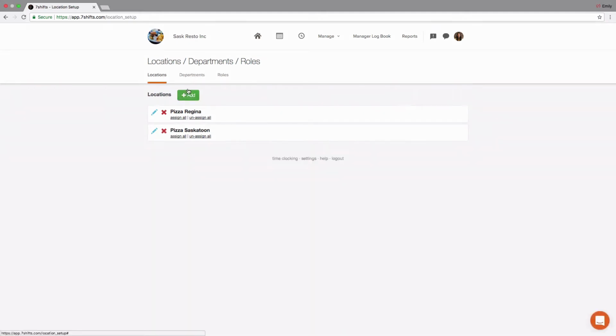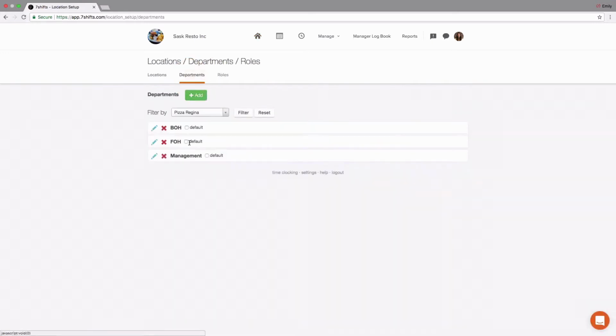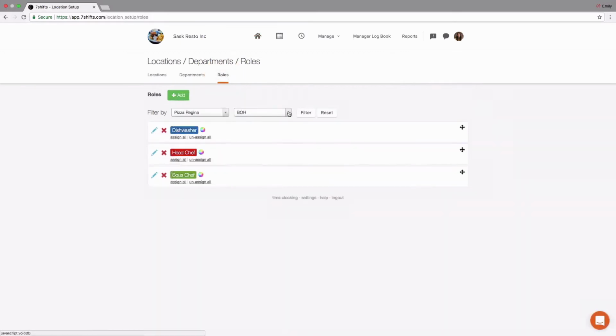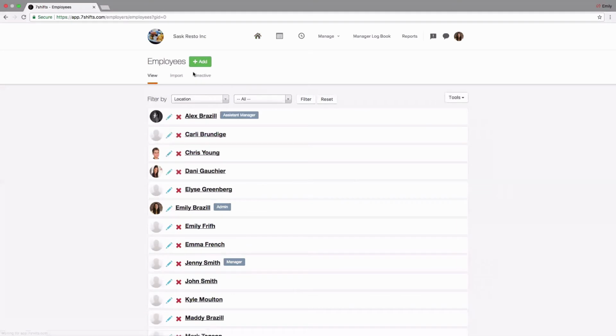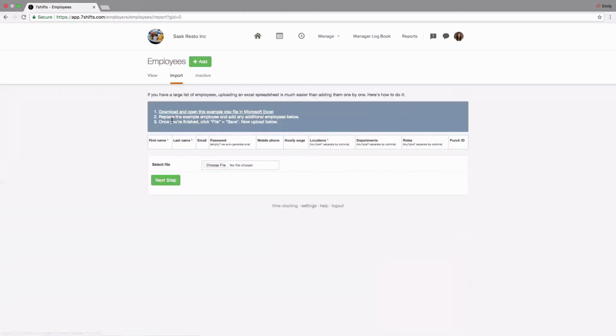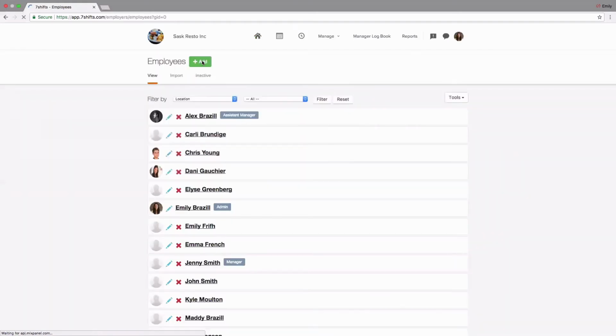The departments are within each location, and each department accounts for a different schedule. The roles are the jobs you will assign employees to. The third step is adding employees. Head to Manage, then click on Employees. You can import multiple employees at once using our Excel importer file, or you can add them manually by clicking the green Add button and entering their information.